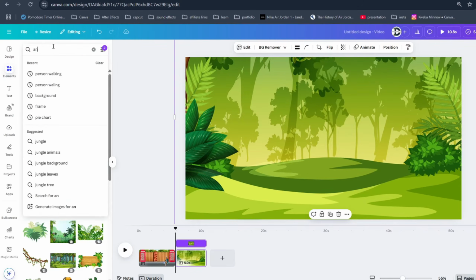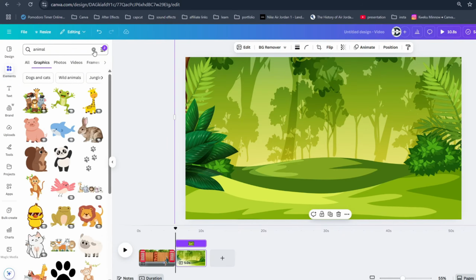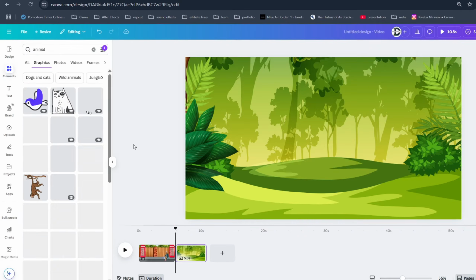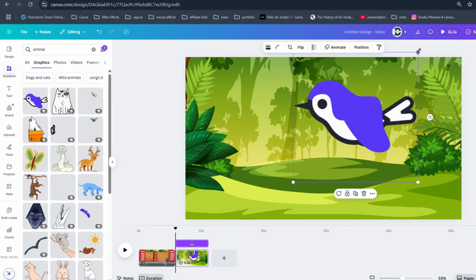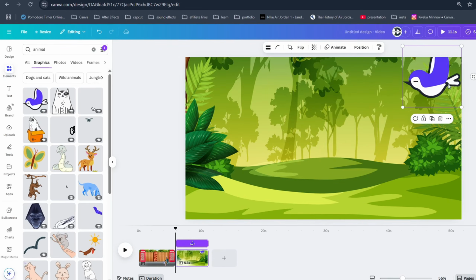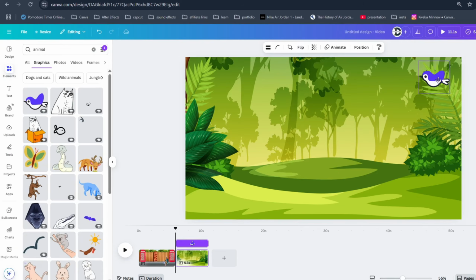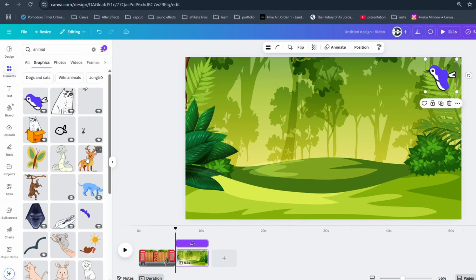Now search for animals. Make sure you click this 3-dot. Then filter animated. This way you will get moving objects only. Select the elements you want and adjust their position. We need to animate as well.